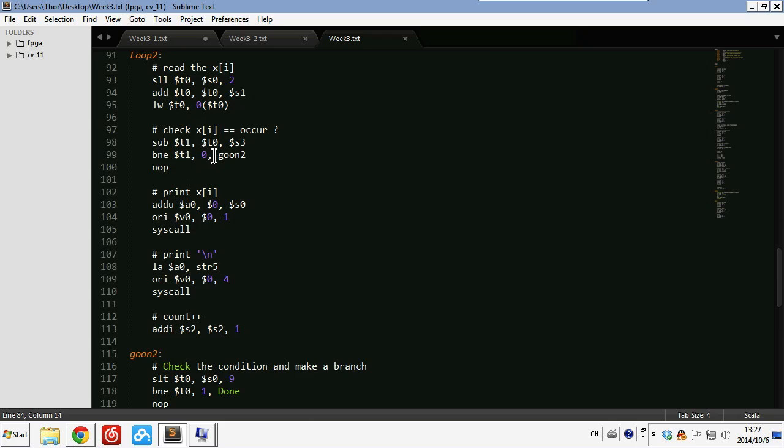And here we check whether the value is equal to the occurrence value or not. So we use subtraction, subtracting the occurrence value from the value in the array, and check whether the result equals 0 or not. If it equals 0, it means we found the value. If not, we jump to go on 2. If it is the value we wanted, we print the index number, and then add 1 to the count value. Okay.